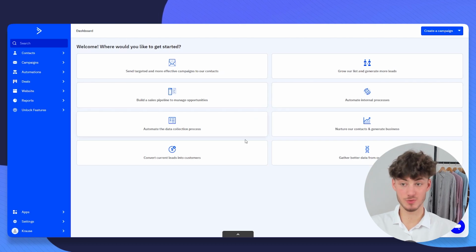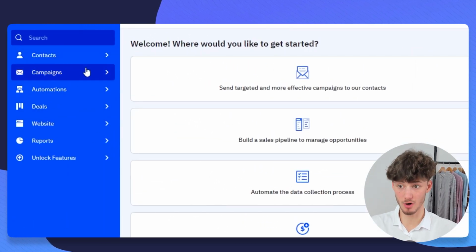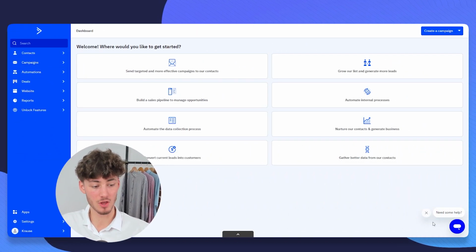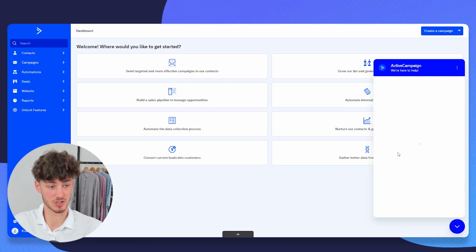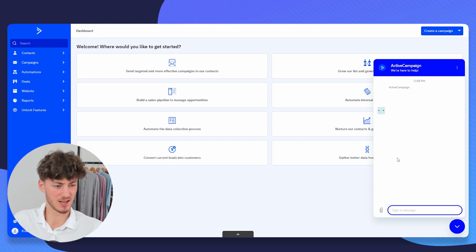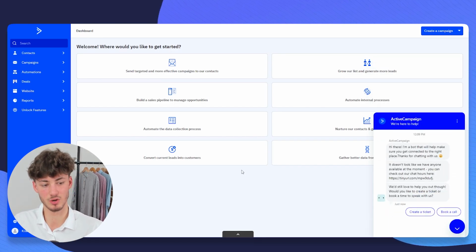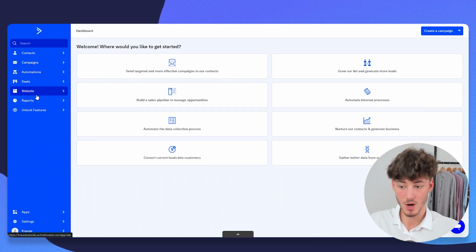Once you are on the dashboard, this is how it's going to look. On the left, you're going to have an overview of all of the different features inside ActiveCampaign, and on the bottom right, you can instantly get help with the ActiveCampaign chatbot. So if you ever need to set up anything custom, then you can just use this chatbot right here to get some help.